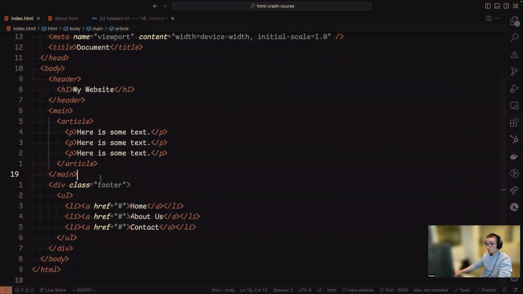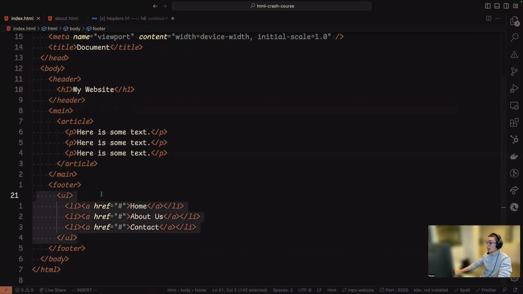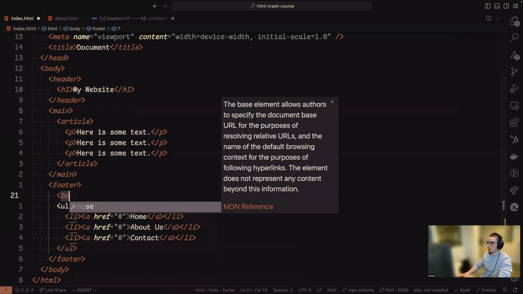Lastly, I would take a look at this. Okay, I have a div with a class of footer, and if that's meant to be a footer, then why not just use footer here instead? Now you have a footer tag, and the browser understands that this is a footer, not just any div. And then lastly, you would notice that there is a navigation, and it's not even wrapped with any navigation tag. Since this is a navigation, why not wrap it with nav?